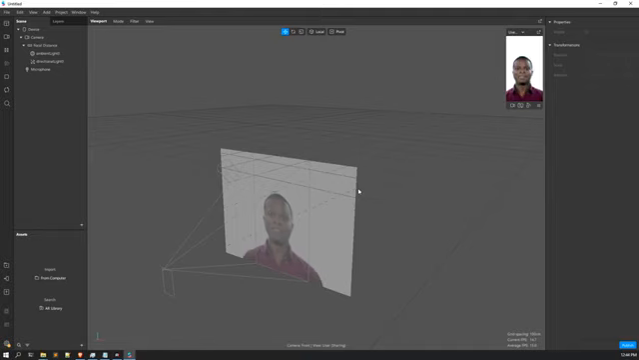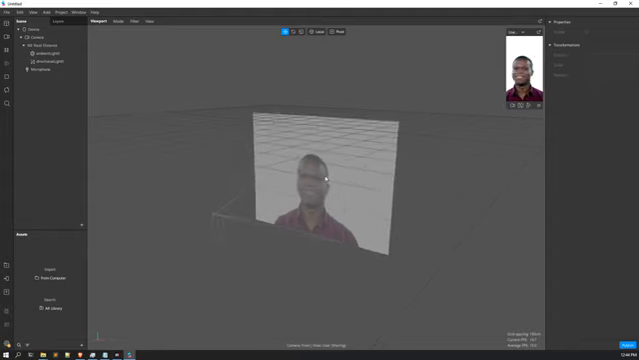Similarly, in Spark here, there is the viewport window. Basically, what this viewport window does is we can add objects from the scene panel and manipulate those objects from here. So that is it.